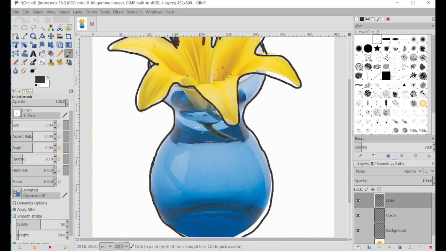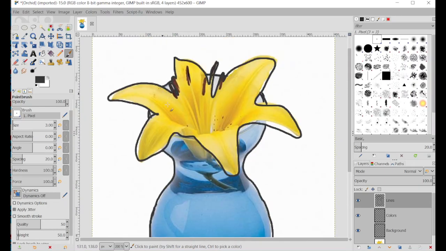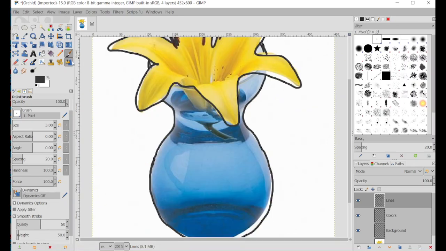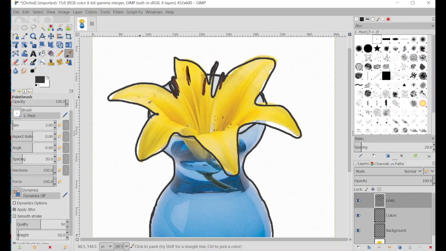All right, so I've got my outline in. I've outlined the flower and I've outlined the vase. Oh, I missed one part of the vase right here. Now inside of the flower and the vase, there's some smaller details. I can outline those too, but a good idea is to make your brush smaller to do this.